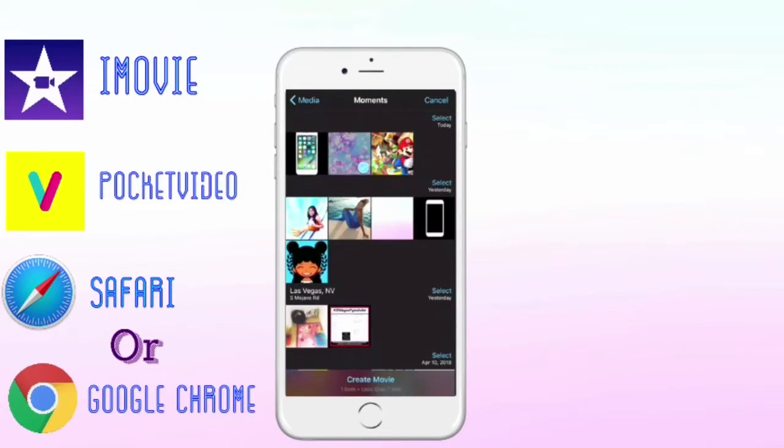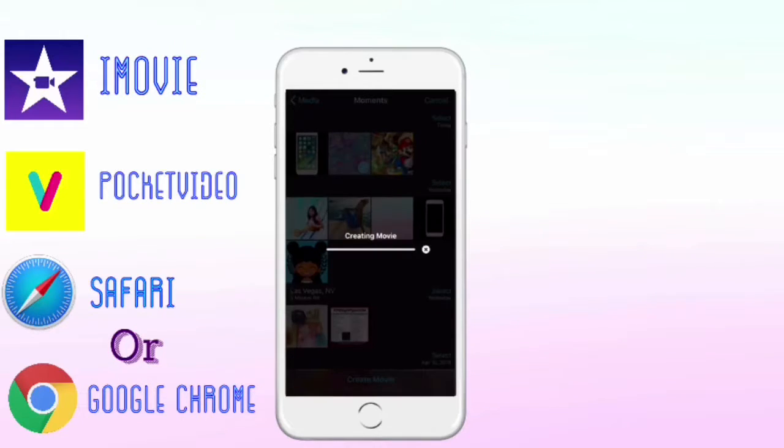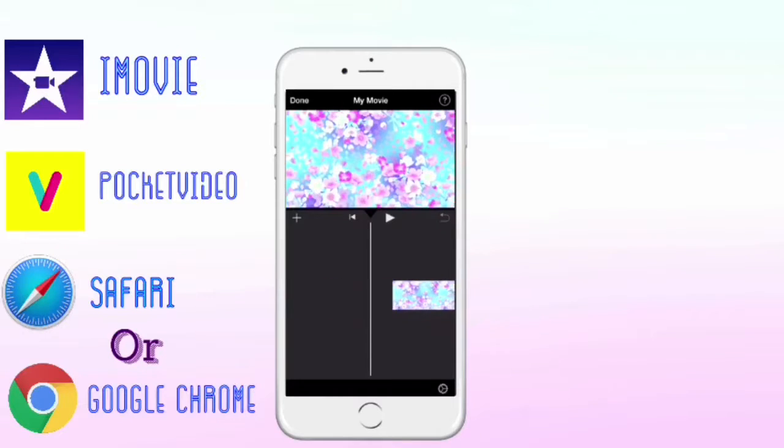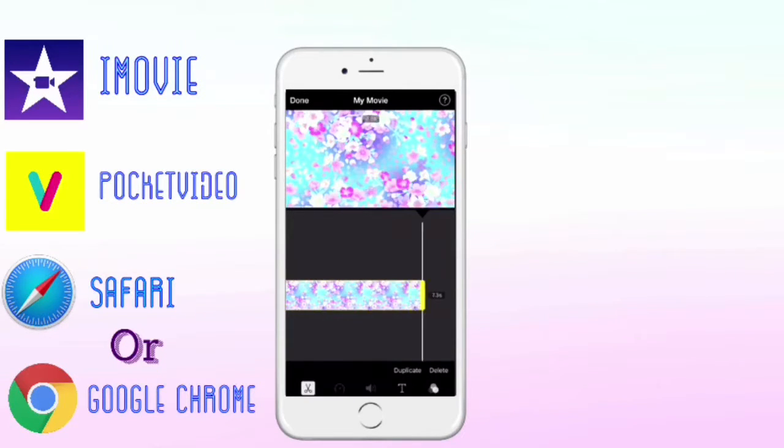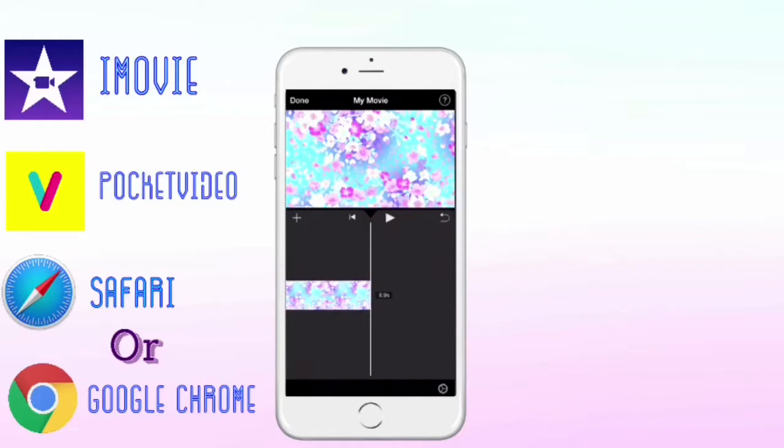Okay, so after you pick your photo, you open iMovie. You're going to go ahead and do the movie, and then you're going to choose your photo. So now what we're going to do is make it as long as the video. The video is actually more than 35 seconds, but for the purpose of this video, we are going to make it 10 seconds.